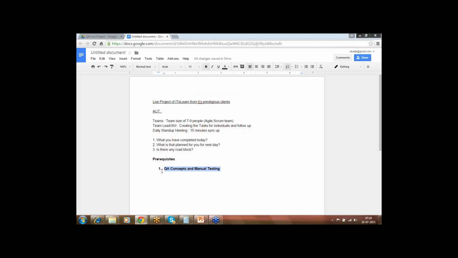In QA concepts, you would probably have understood what an SRS or FS, functional specification, is. You might have gone through certain SDLC models, waterfall model, V model, or agile model. So typically how the software development life cycle works, from the requirements phase to the maintenance phase. So you would know those concepts. That's the understanding behind starting this project.